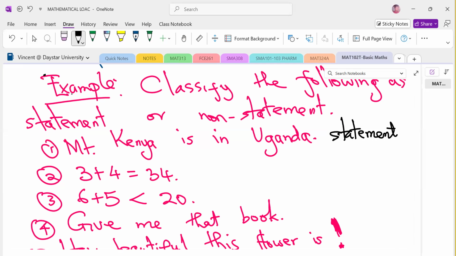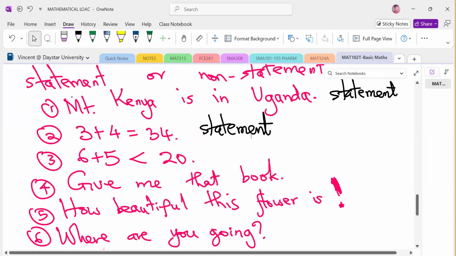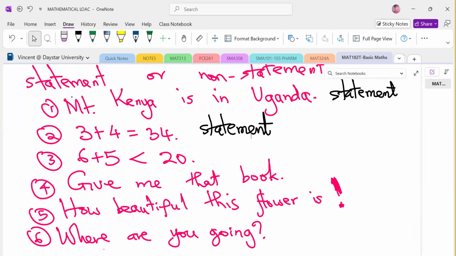Good. 3 plus 4 equals to 34. Statement, correct. What's the truth value of that statement? False. We know 3 plus 4 is 7. It's not 34. Correct. Then 6 plus 5 is less than 20. Statement, true or false? Always true, because 6 plus 5 is 11. 11 is a number less than 20, so that's always true, correct.